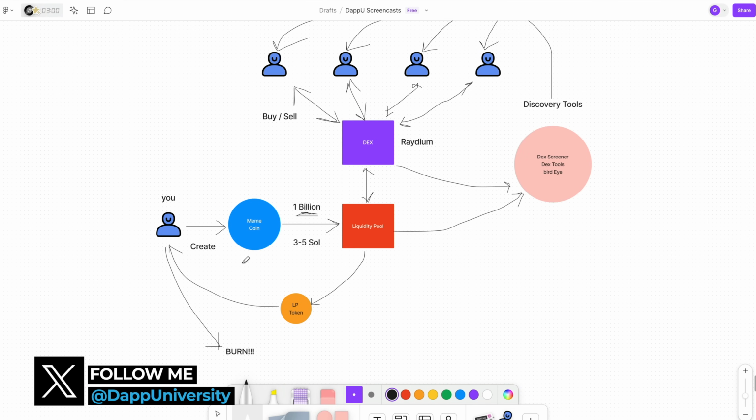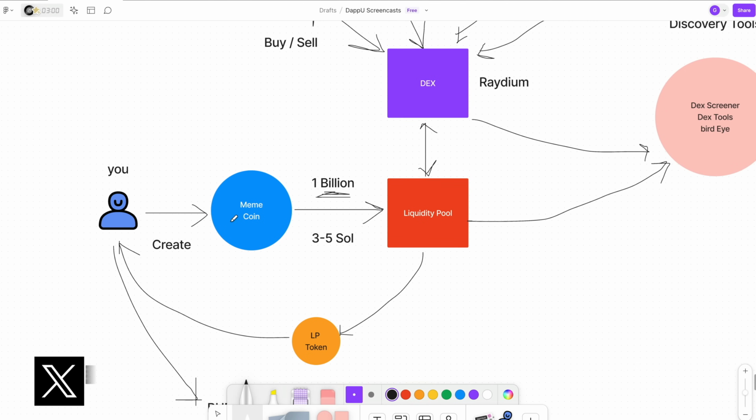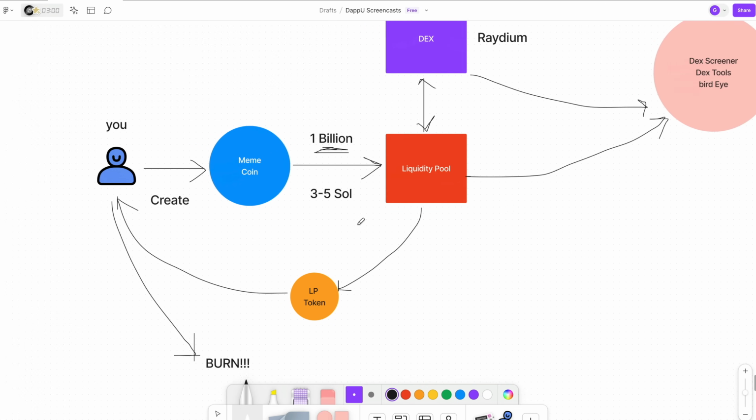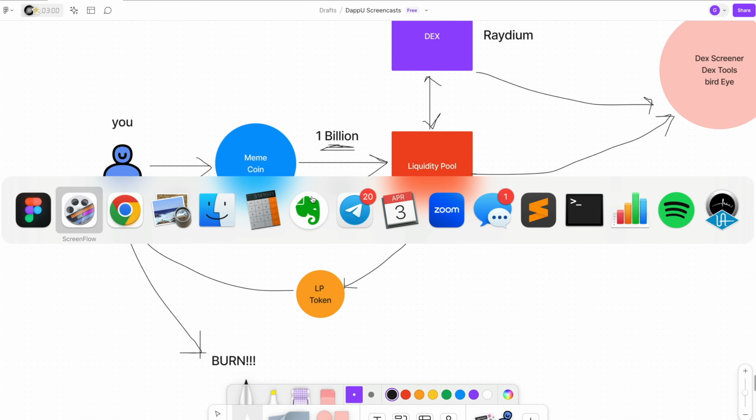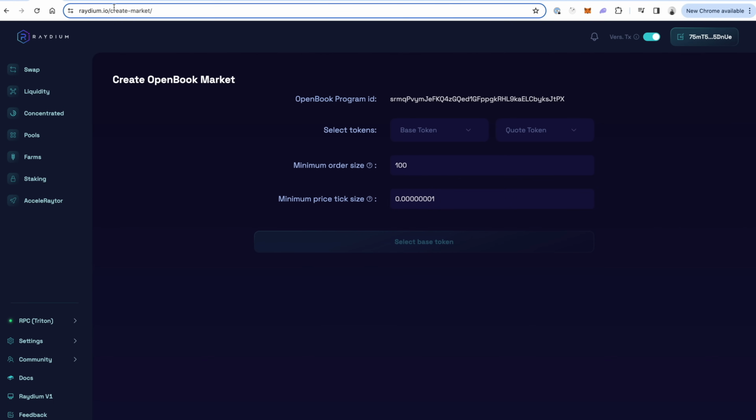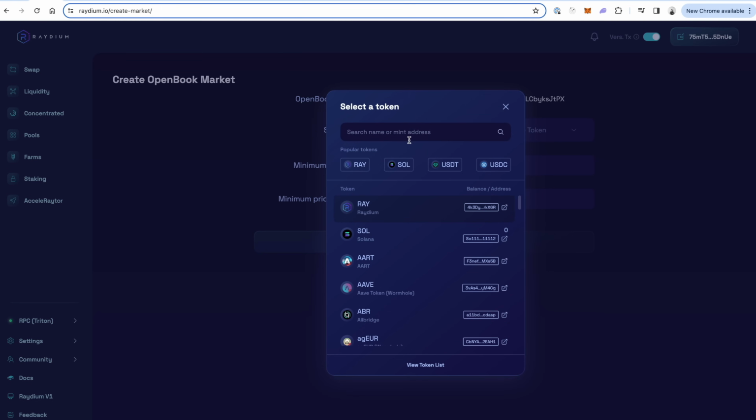I don't know. Once you've created your coin and we see how it's going to get traded on Raydium, we need to actually create the market and this liquidity pool. So let's talk about how to do that. The first thing you're going to do is go to raydium.io/create market. This is on Raydium, where you can trade, and you're going to create a new market. You're going to select the base token. You're going to paste in the address for your token. You can find it from your Phantom wallet right here. Just copy the address and put it inside of here.